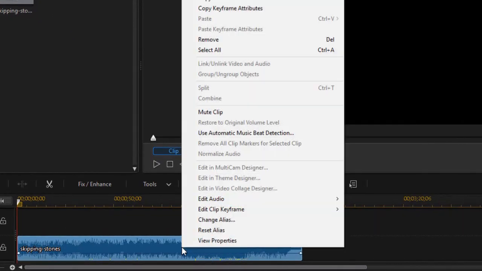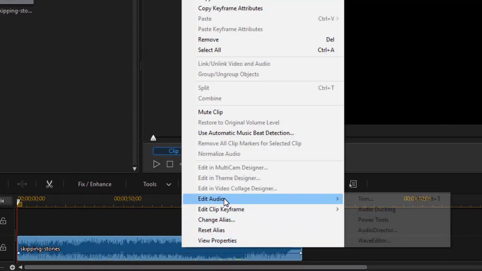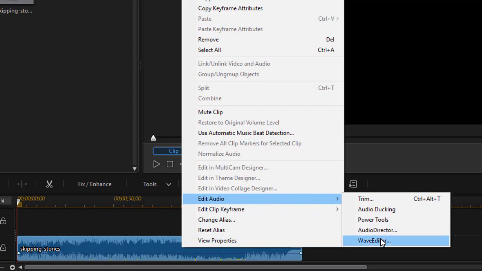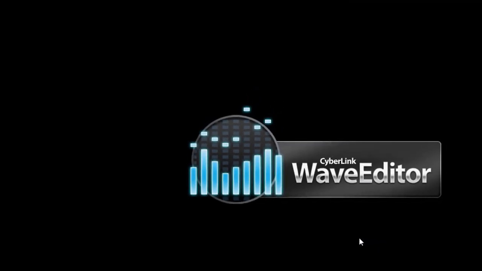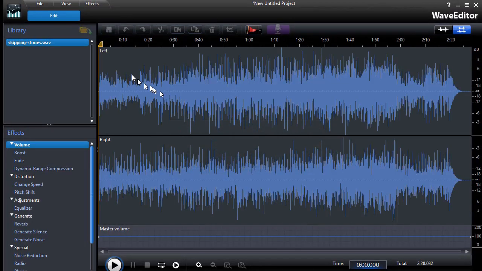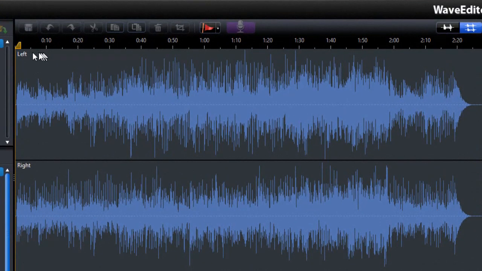I'm going to right click on the audio file, click on Edit Audio, and choose the Wave Editor. I click on that and it will open my Wave Editor screen. Now I have my audio file. It starts out with a cursor on the very left side in the first frame, if you will.